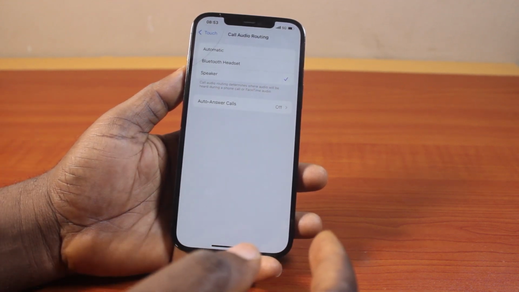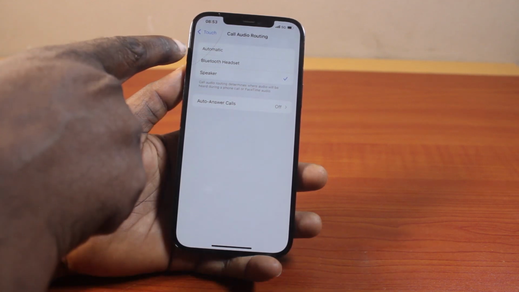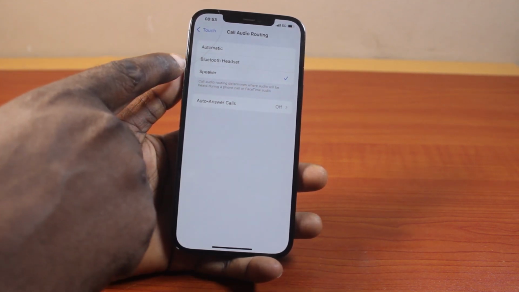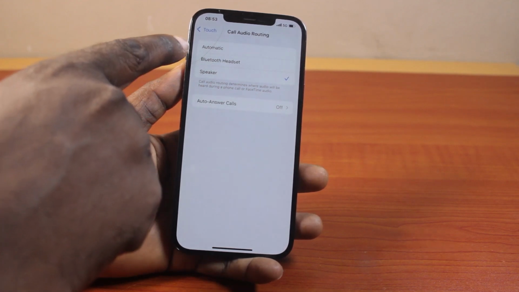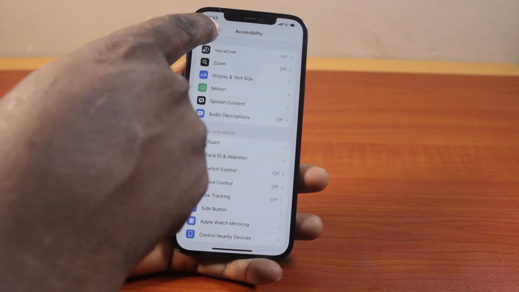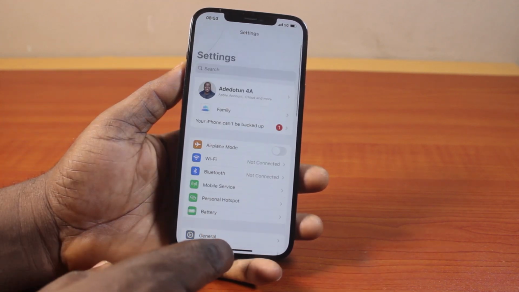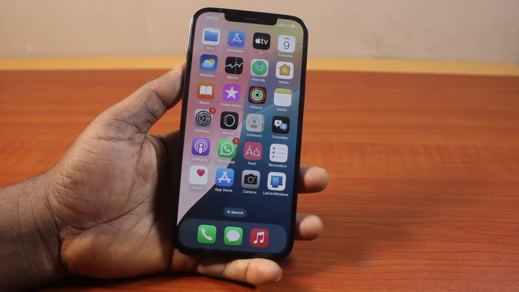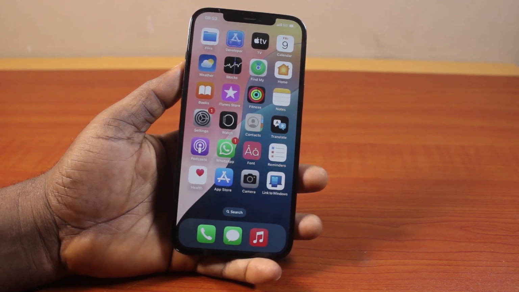Once you selected call audio routing, then you should see automatic, Bluetooth headset and speaker. Then if you have speaker turned on in your own case, go ahead and set to automatic. And here, whenever you have an incoming call on your iPhone, this is going to allow you to switch between speakerphone or use headset or normal mode while receiving calls on your iPhone.